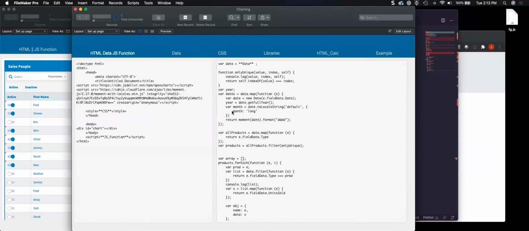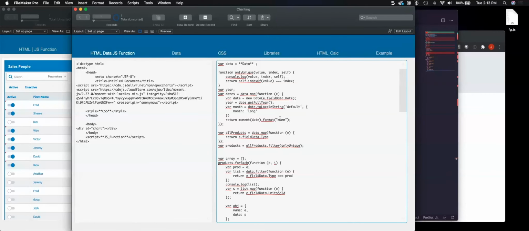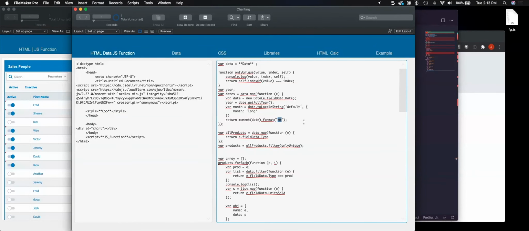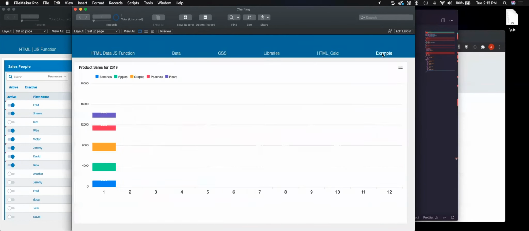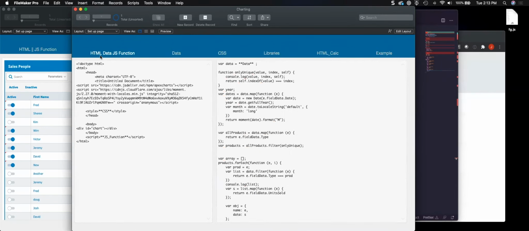Actually, that was the wrong one. Let's do MM. Is it MMM? What is it? No, I must be uppercase. I wonder if it's uppercase. This is a JavaScript library that works with dates and formats them the way that I want. So 1 M just gives me the month number. What would 2 capital M's do?